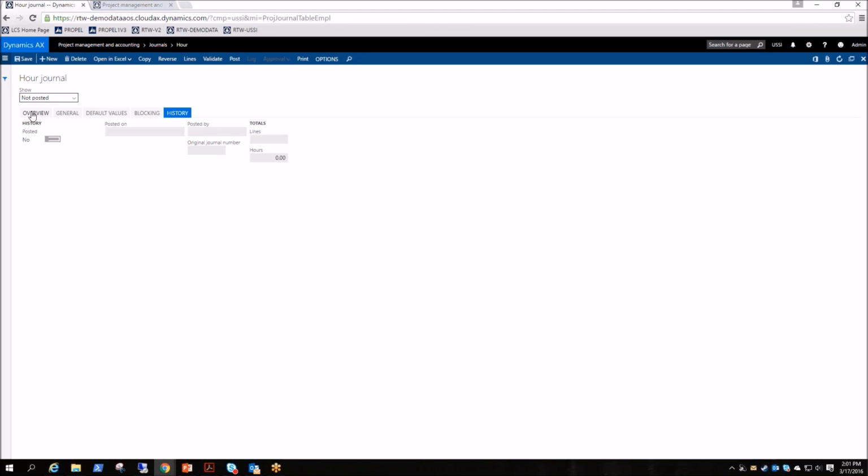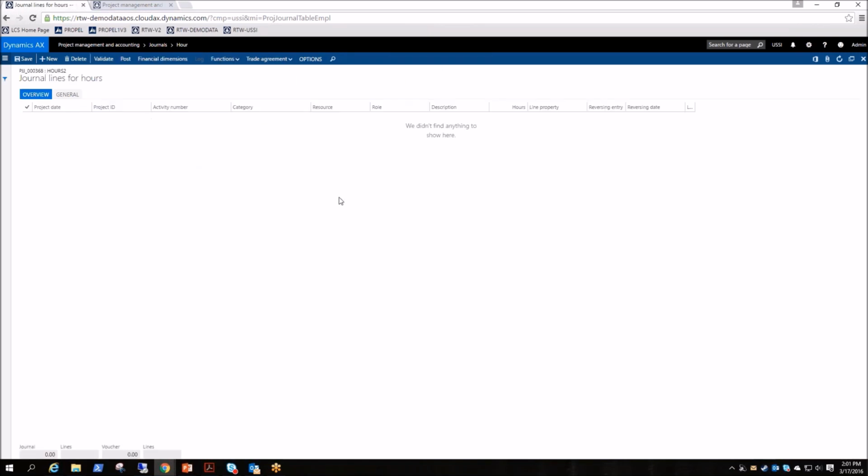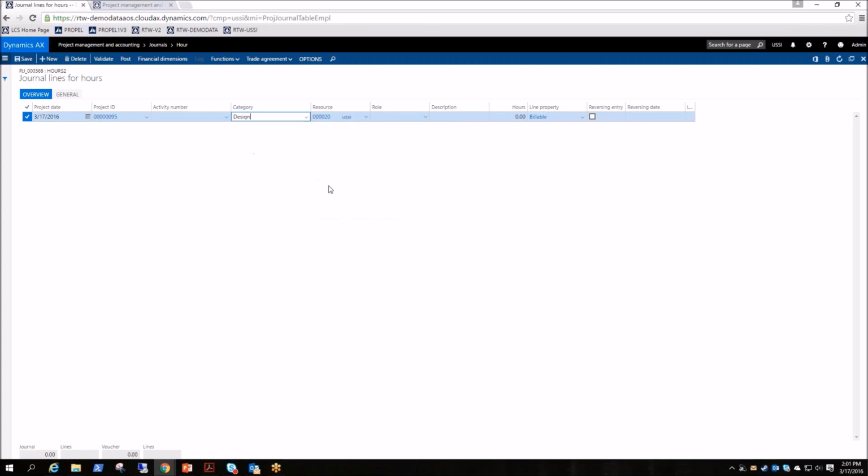So we'll jump into the lines. The way to think of a journal is you're creating the header here, and then there's a different section called the lines section. So if we select Lines, now we're in the lines form. You can add a new line now, and you can see that two of our defaults pulled in, billable and the project. So we can define the category, and we'll just say it's design work that we're doing.